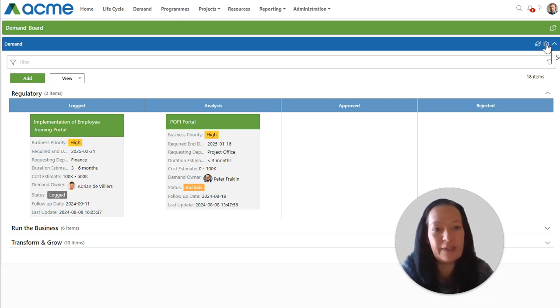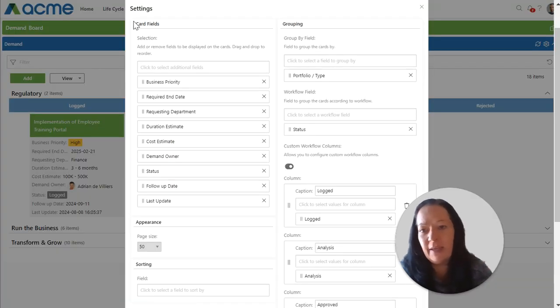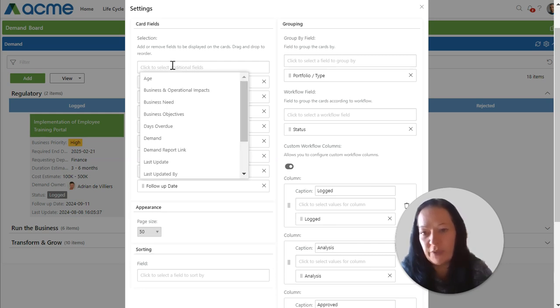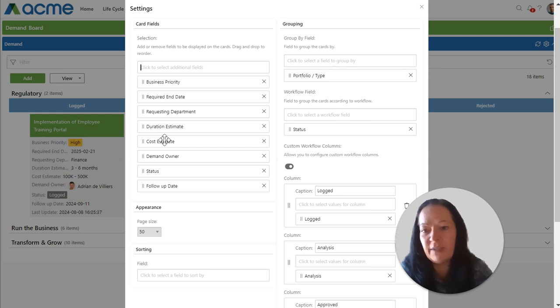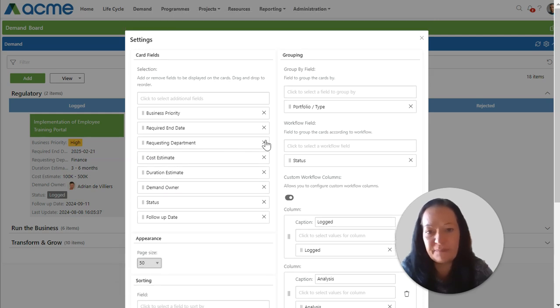So we do this under the settings icon here on the far right hand side. If I click on that, here you will notice the card field. So these are the fields that are displayed on the card. So you might want to remove something, you might want to add a new field, or you might even want to change the sort order of the fields on your cards. You can select a page size.